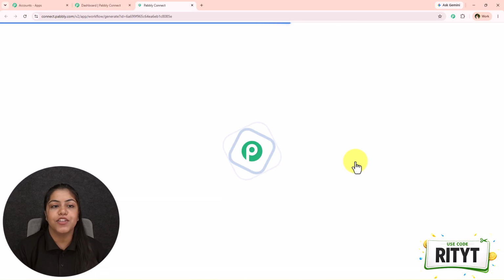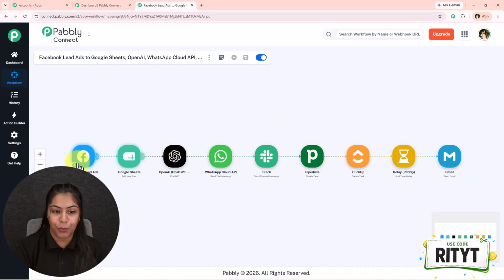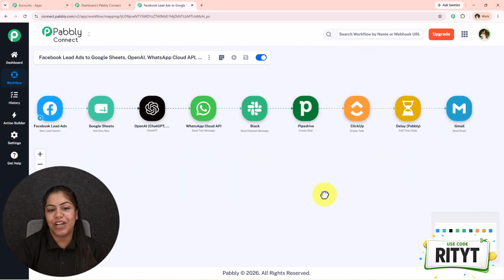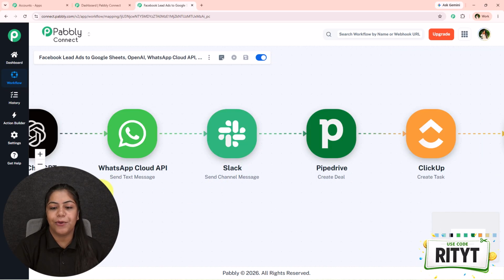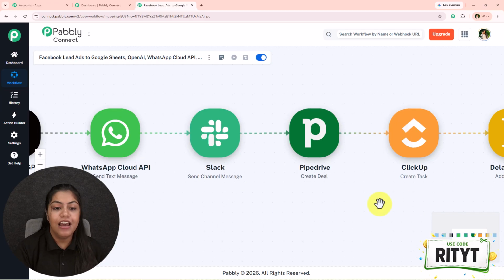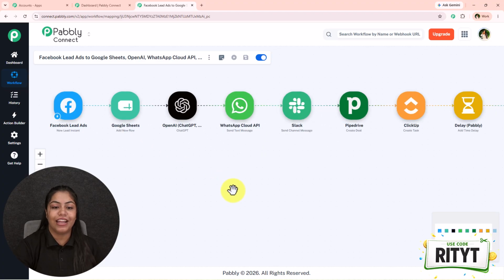So let me just click on this open workflow button and you can see yes, this workflow is ready right over here. We have a total of 8 steps over here, or you can say 9 steps including the delay, and yes, the workflow is ready just in 2 minutes. Facebook Lead Ads, Google Sheets, OpenAI, WhatsApp Cloud API, Slack, Pipedrive, ClickUp, delay, and then Gmail. Further, I can connect all my applications and the workflow will run in real time too.